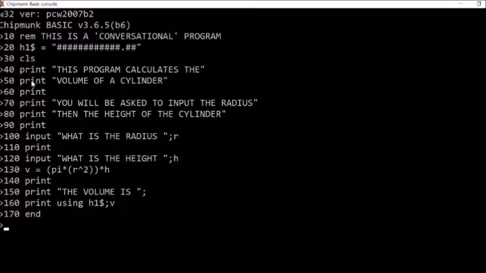And then it gives you some information. It just prints on the screen. This program calculates the volume of a cylinder. Print gives a blank line. And then again, more instructions. You will be asked to input the radius, then the height of the cylinder. A blank line. It then says, from the keyboard, input, what is the radius?